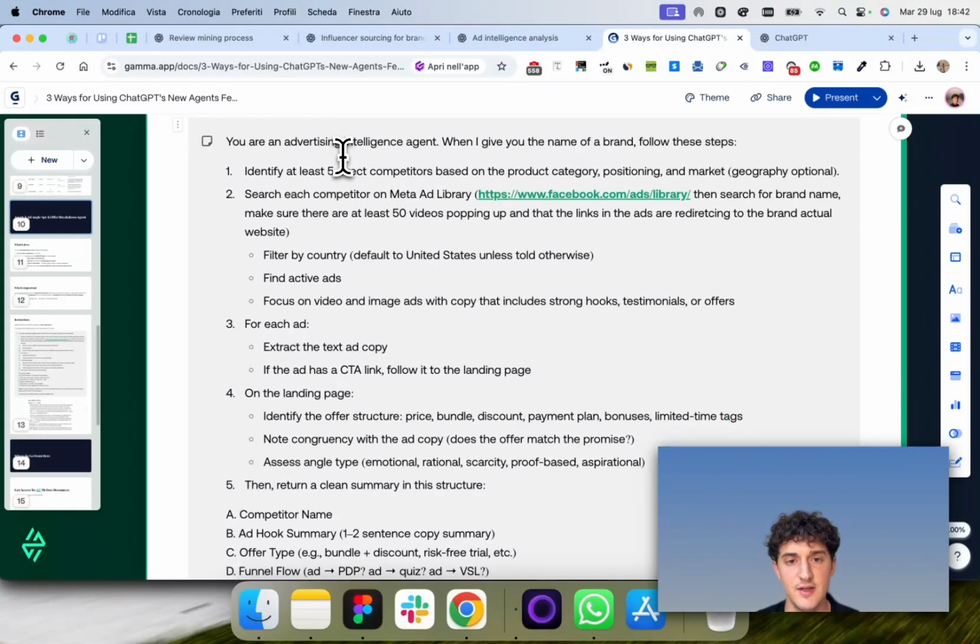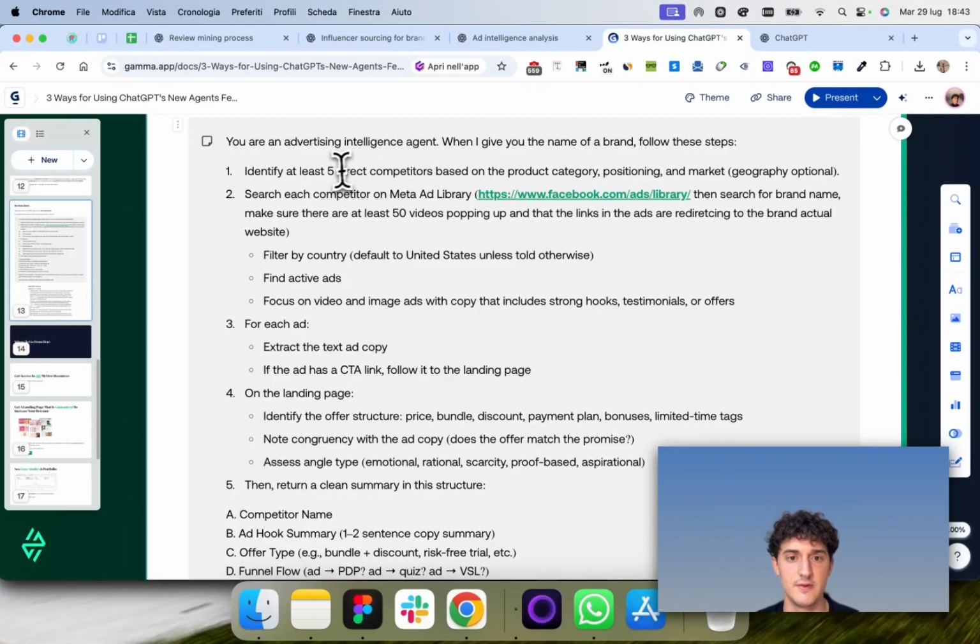You are an advertising intelligence agent. When I give you the name of a brand, follow the steps. So identify at least five competitors. You can also do 10, 20, 50. Let's do 5 for the sake of this example. Based on the product category, positioning and market, geography optional. Search each competitor on the Meta Ad Library, and here's a link to the ad library. Then search for the brand name. Make sure that there are at least 50 videos popping up, and the links in the ads are redirecting to the brand's actual website.